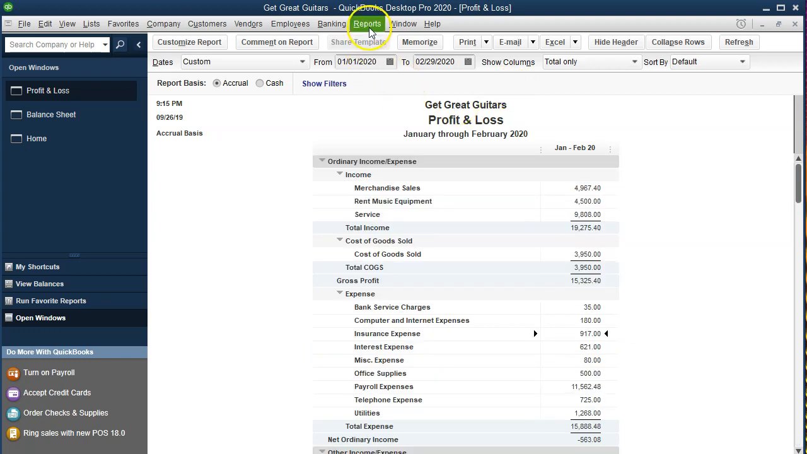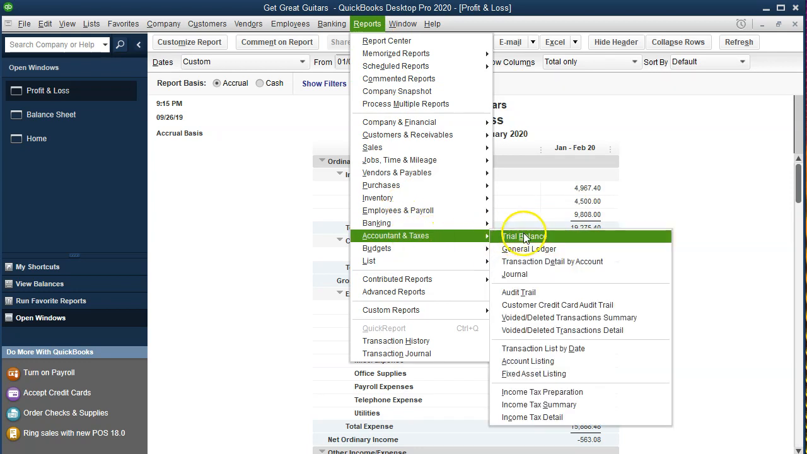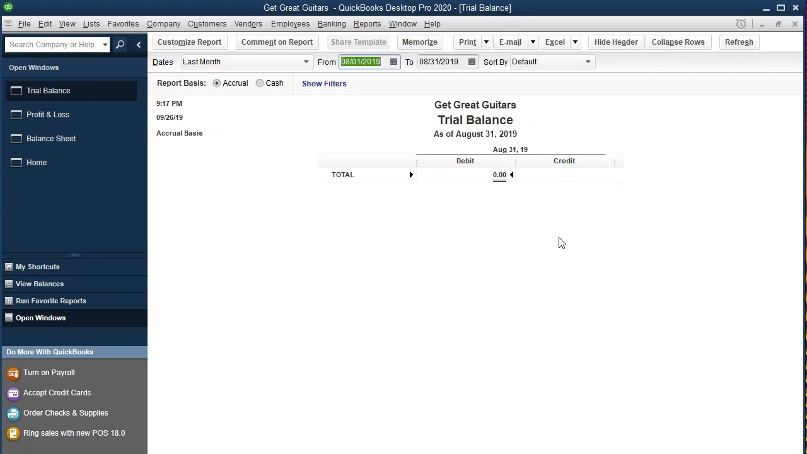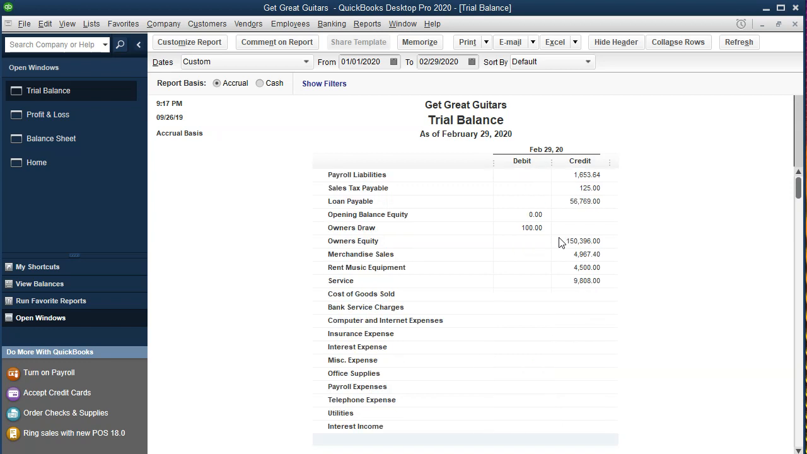We're going to go then to our trial balance, check our numbers. We're going to go to the reports drop down, accounting and taxes, take a look at the trial balance. Within the trial balance, we'll change the dates from 01/01/20 to 02/29/20. Here's going to be our trial balance. Check your numbers, see if they match up. If they do, great. If they don't, check the dates. Then use the auto zoom to see if you can figure it out.